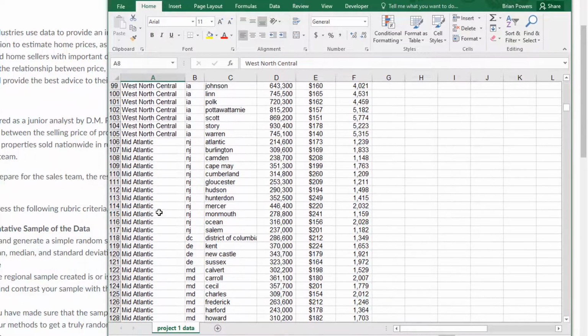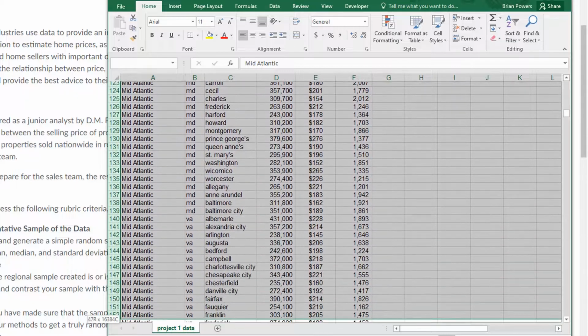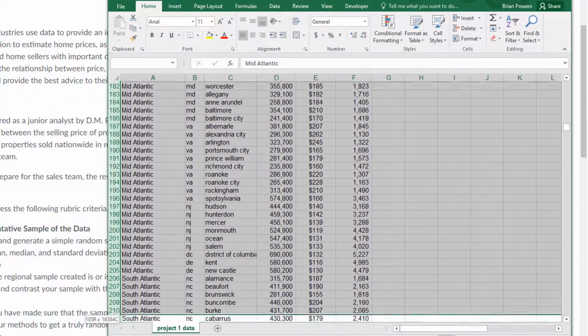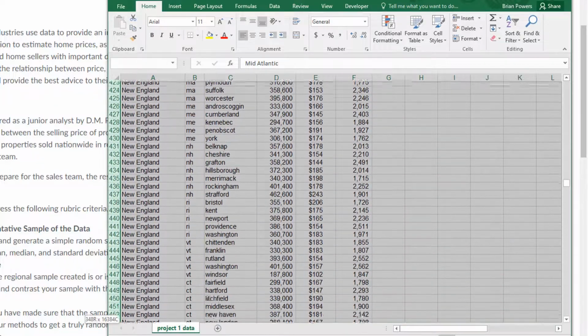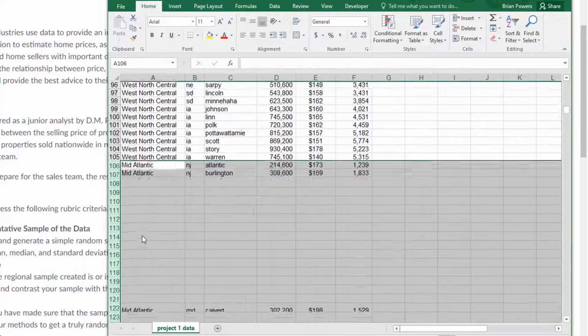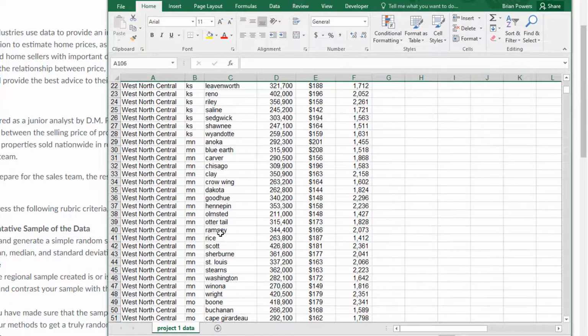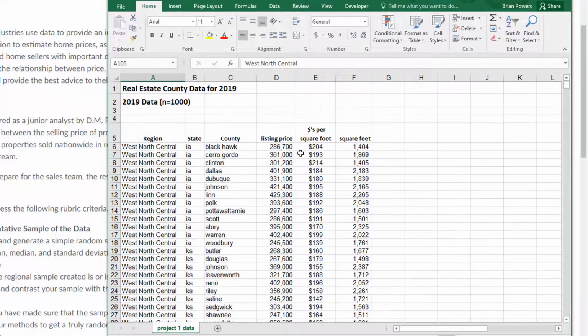What I'm going to do now is go down from mid-Atlantic to everything down below, to the end. We have mountain, New England, Pacific. Delete that. All right. So what we've got now is 100 or so listings from this region. We need to create a random sample from this region, a random sample of size 30. So here's the way we're going to do that.